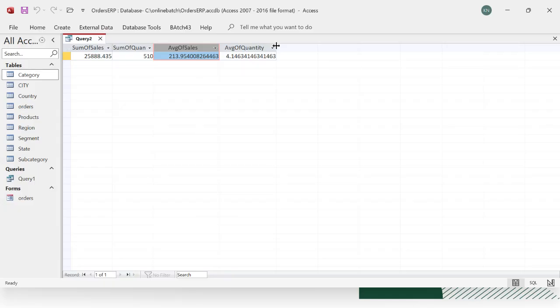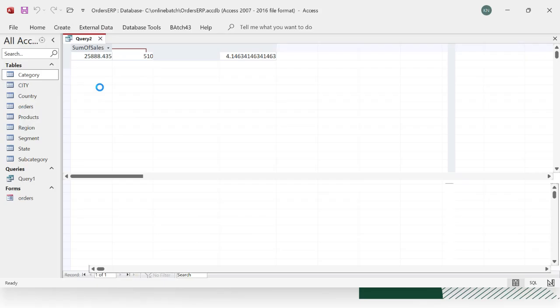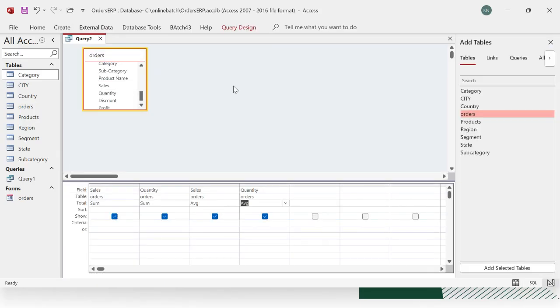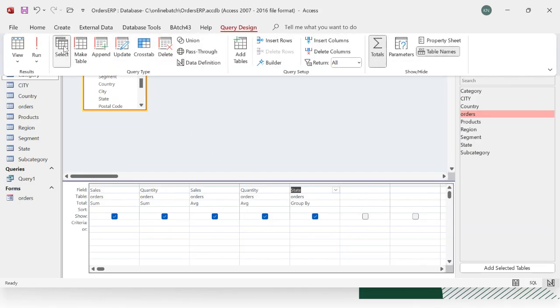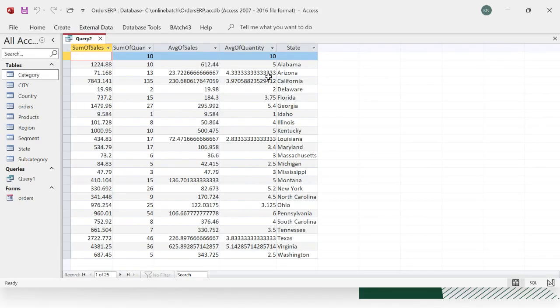Now we have seen the aggregate functions. Now the thing is, we want it to be grouped according to the state. So from here, just take the state again, and there's no need to change anything here because we want it grouped by state. Then run the query.